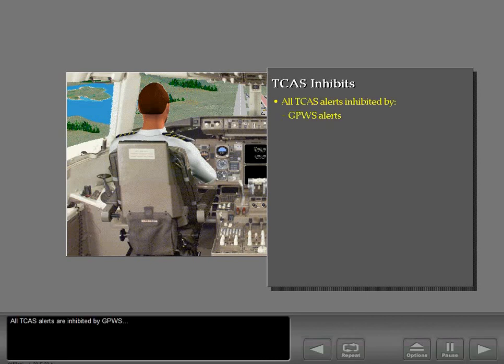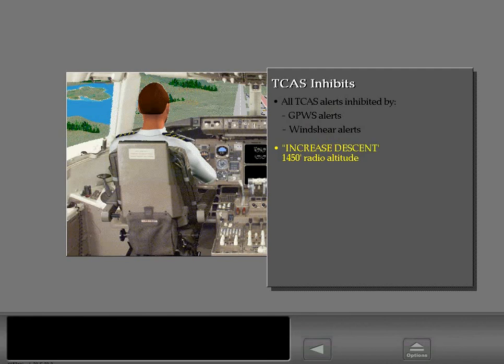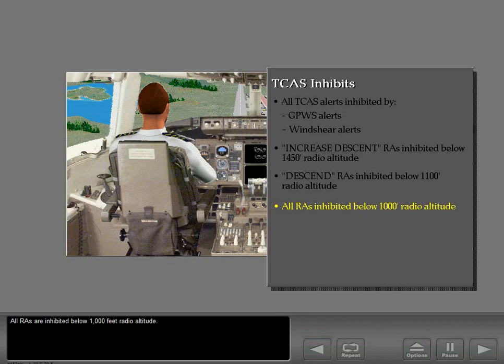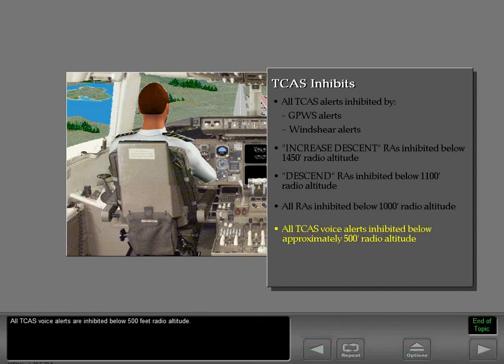All TCAS alerts are inhibited by EGPWS and wind shear alerts. Increased descent RAs are inhibited below 1,450 feet radio altitude. Descend RAs are inhibited below 1,100 feet radio altitude. All RAs are inhibited below 1,000 feet radio altitude. All TCAS voice alerts are inhibited below approximately 500 feet radio altitude.